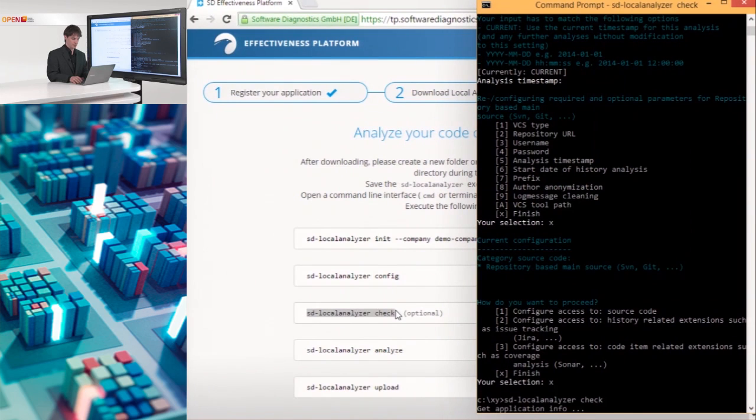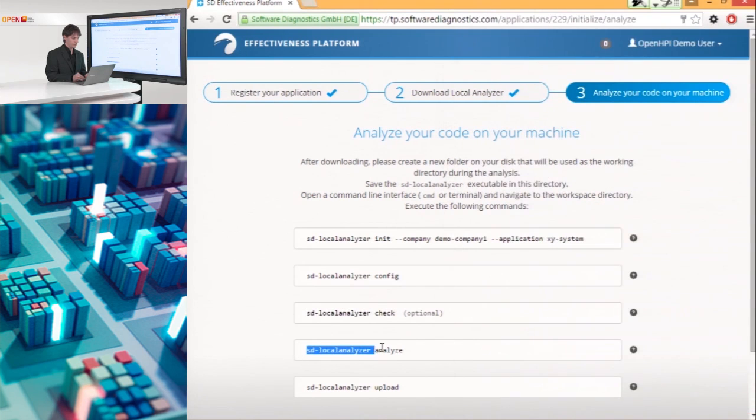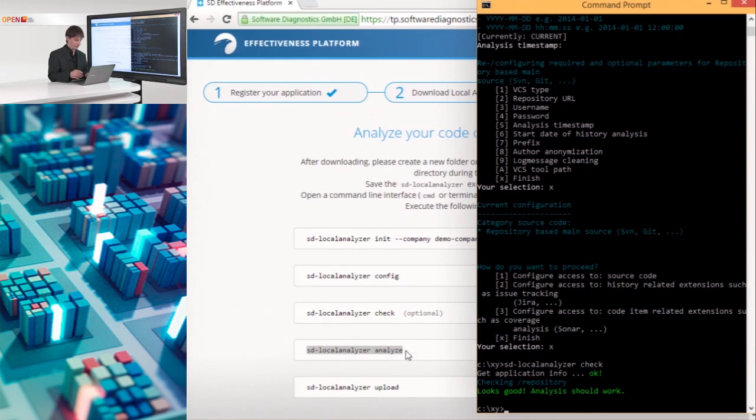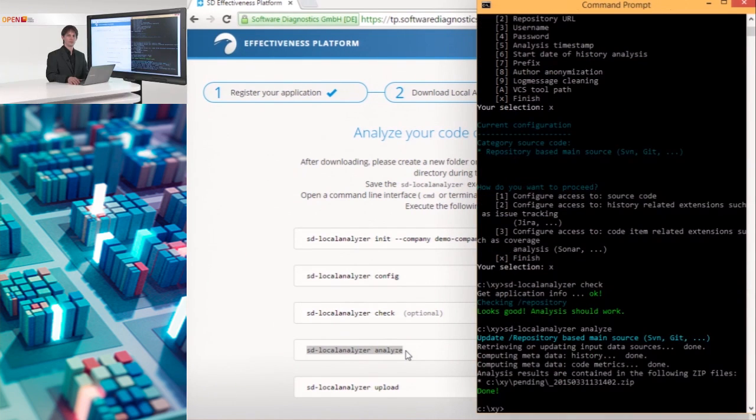And yes, it is. Okay, and now I can start the analysis. So basically, the local analyzer now checks out the source code and runs all the analysis here in the background. And the analysis is performed and prepared on your local machine. A couple of minutes later, the analysis is finished and we can upload the data to the platform.